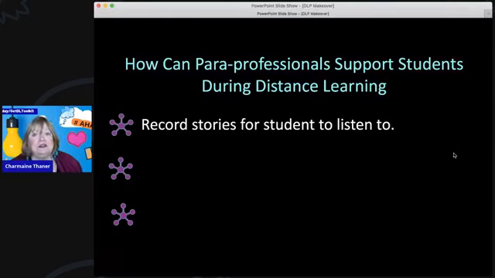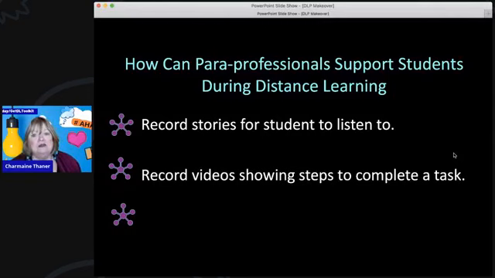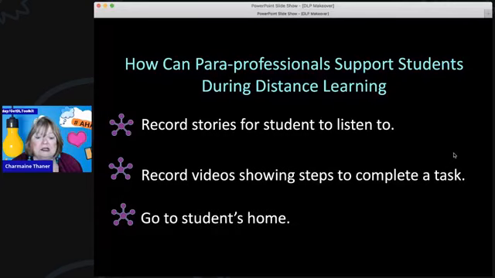Record stories for your child to listen to. That could be something that the para does, and that your kid would love it. It's like, I would love for Mrs. G to read me this story. Record videos showing the different steps of how to complete a task. And then the video is there for your child. They can always go back and rewatch it. They can stop it at certain parts and then go, okay, let me do this step, and then I'll play the video again and see what the next step is. Those are wonderful ways that your para can be supporting your child during distance learning. And of course, going to the student's home.